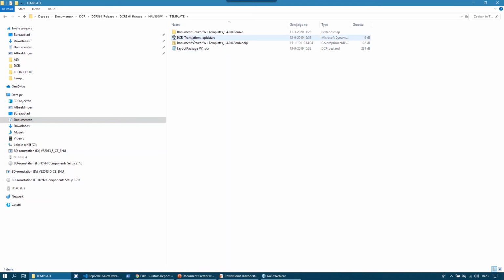On top of that, we have made available all the captions, the translations of your captions. Of course, an invoice should print in English if the customer is English, and it should print in Dutch if the customer is Dutch. All those captions are shipped as part of the product using a rapid start file. So you have to import and apply that rapid start package and you are good to go.